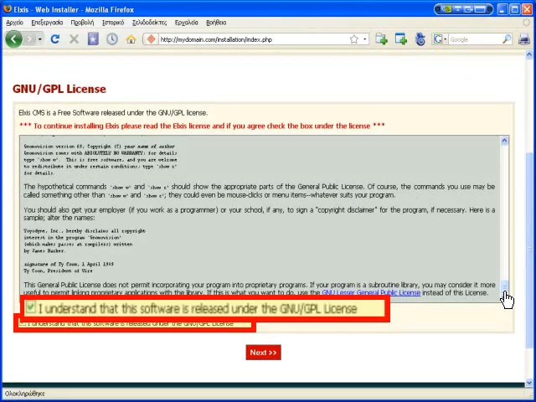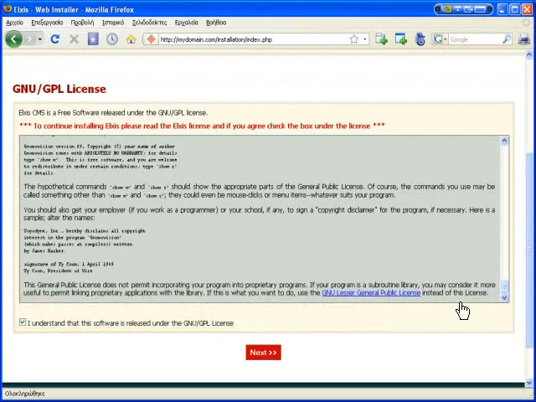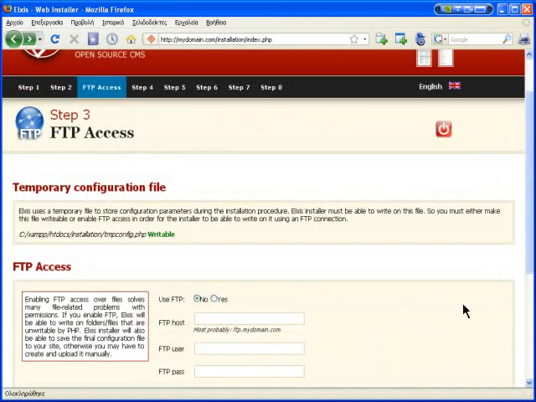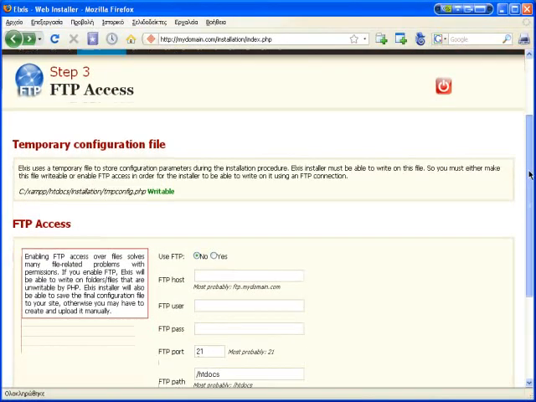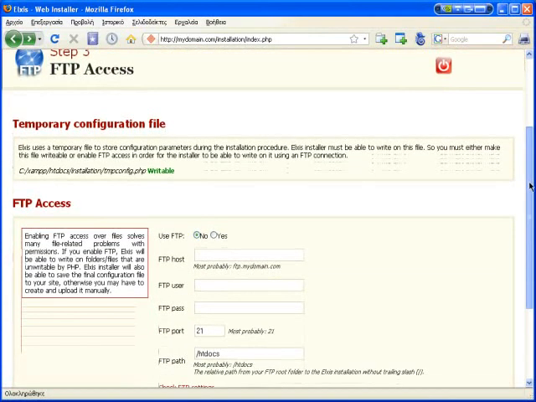Check the box if you agree. And press button Next to continue. Step 3. FTP access.